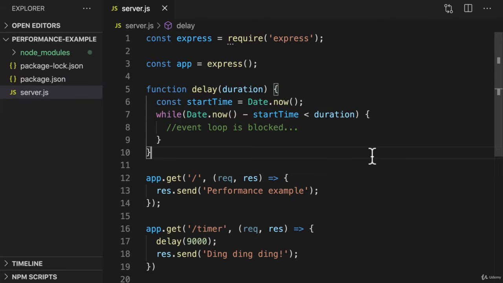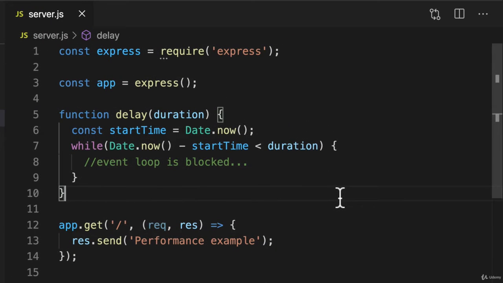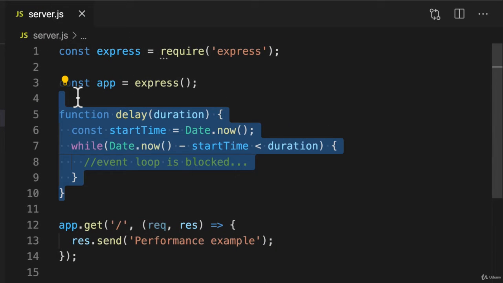Welcome back. In the previous video, we saw that blocking functions, like our delay, could cause our entire server to massively slow down. Our delay function isn't very realistic. We could replace it with a non-blocking call to setTimeout, for example. What are some examples of real-life functions that act like our delay function, blocking the event loop?